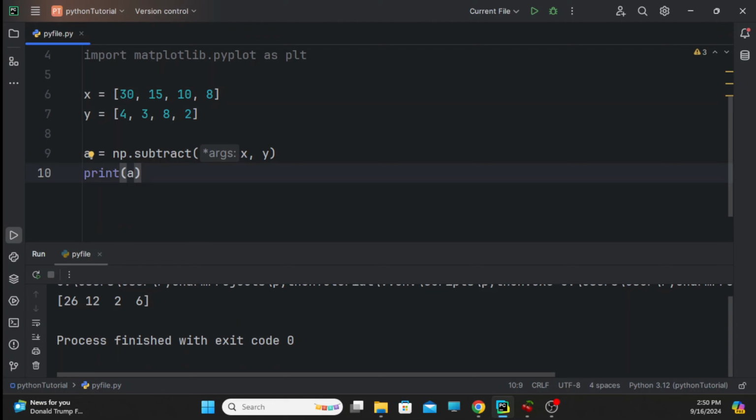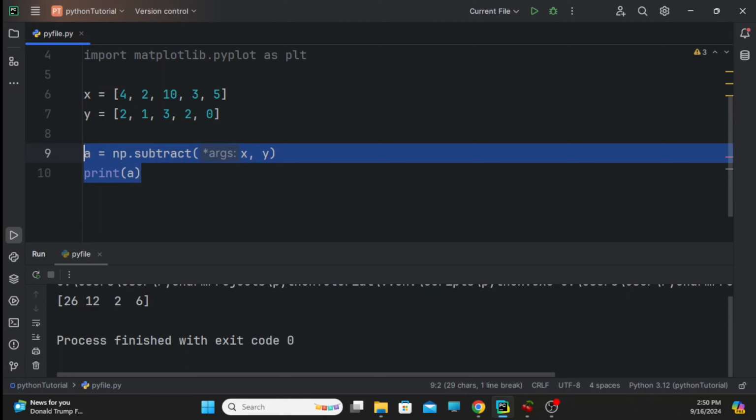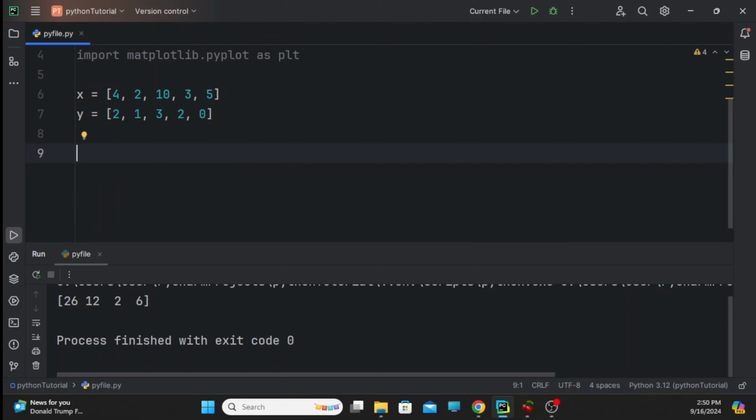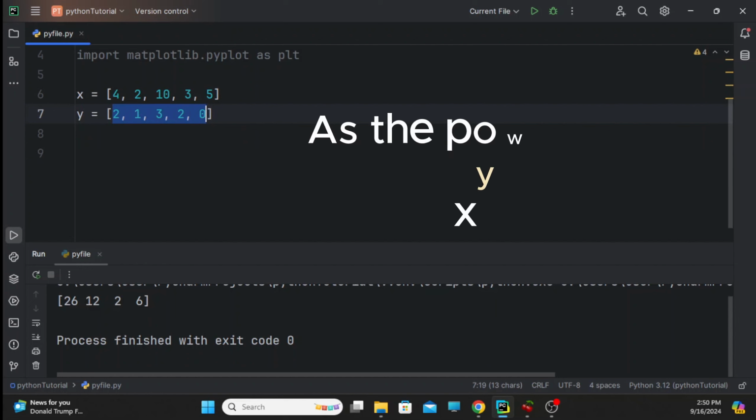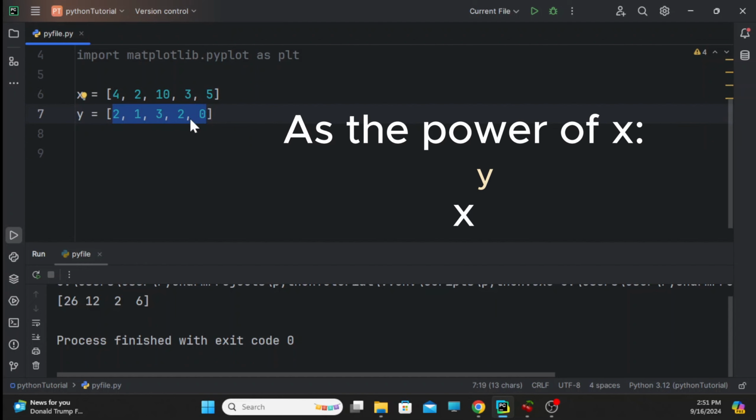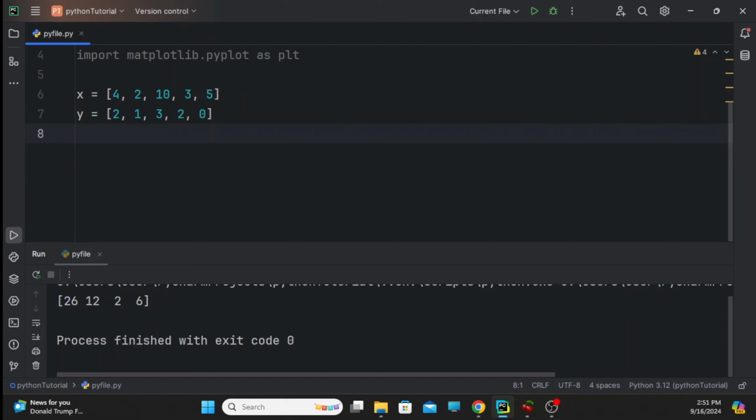Okay, so let's change these two vectors a little bit. 4, 2, 10, 3, 5. Okay, and let's right now get the power, meaning x power y. So it will place each element of y as the power of x. So 4 to power 2, 2 to power 1, 10 to power 3, which will give you probably 1000, 3 to power 2, etc.